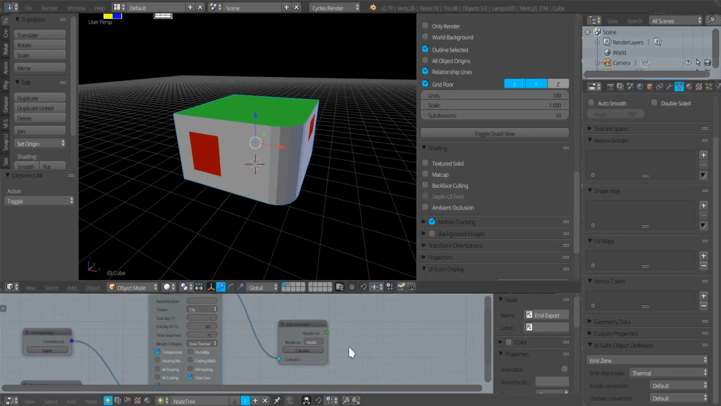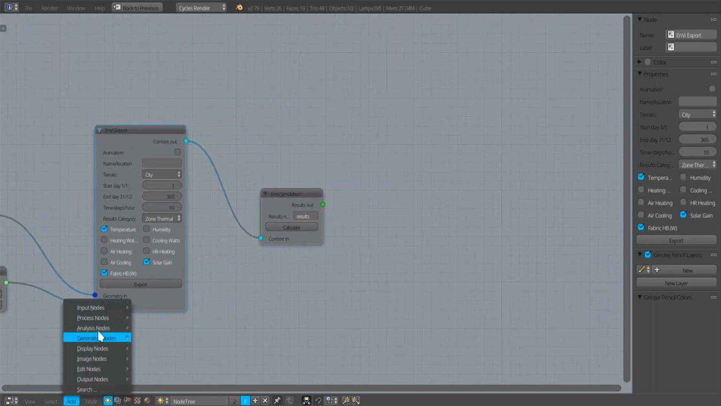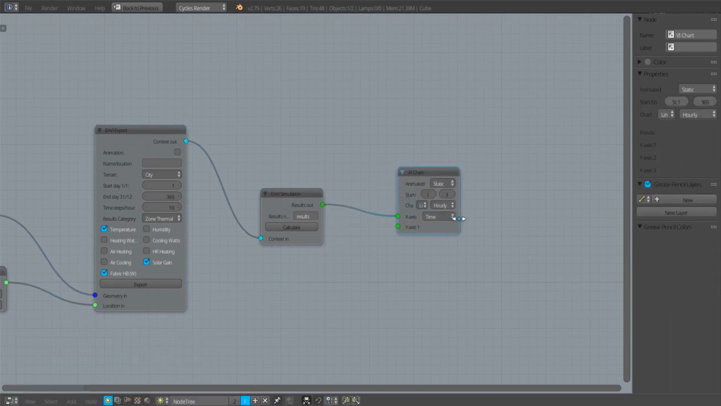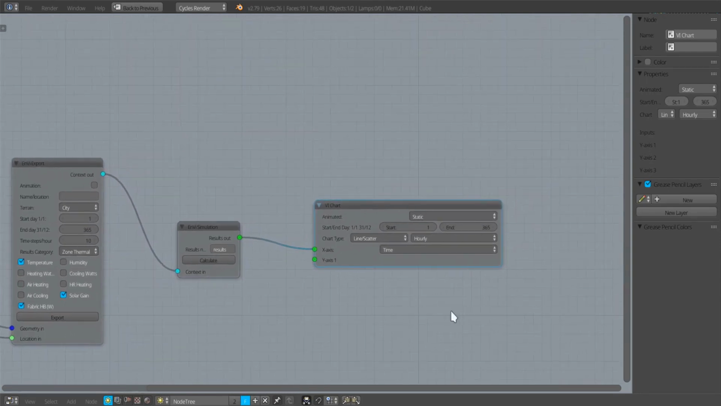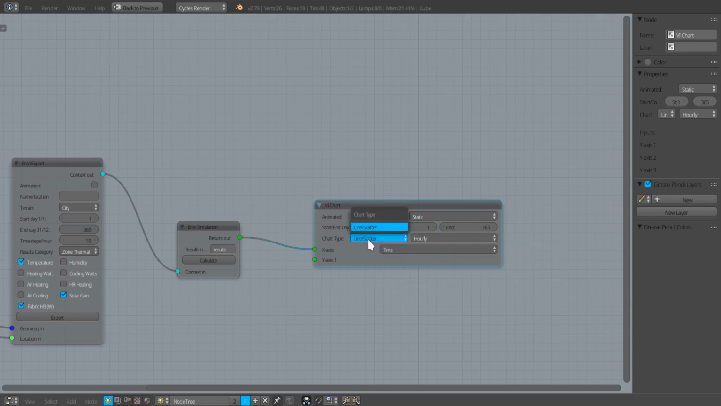We can also, as we now have a results out socket on this EnVi simulation node, add a vSuite chart node. In this vSuite chart node we can pick, as in the very early video tutorial I did about the vSuite chart node, day range and what kind of chart we're going to plot. I think it's only line scatter available at the moment.